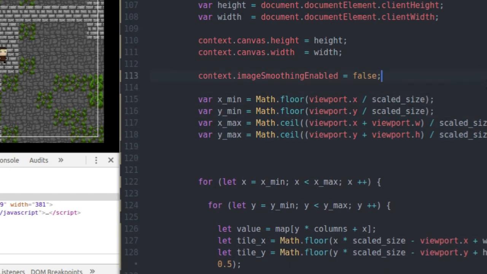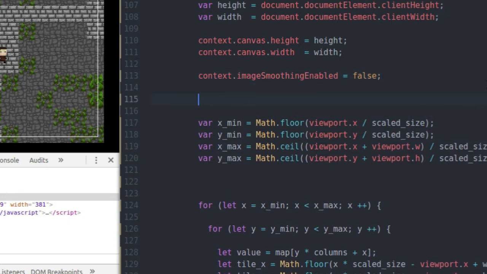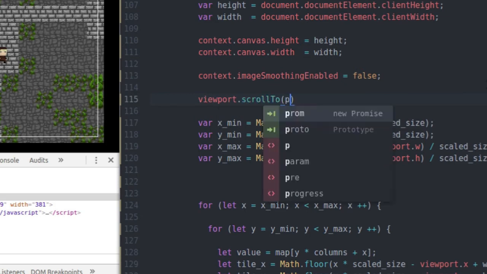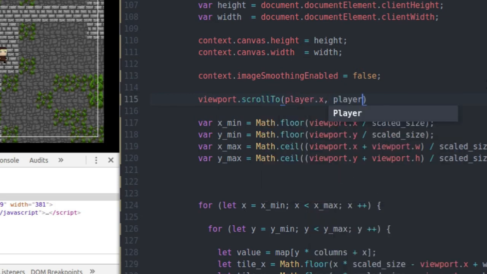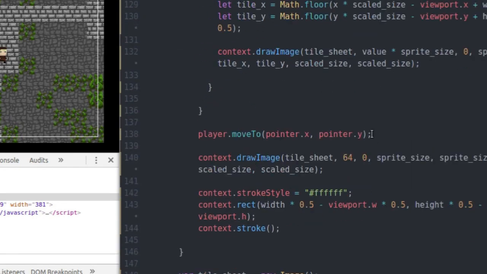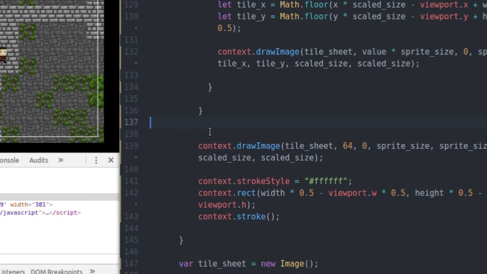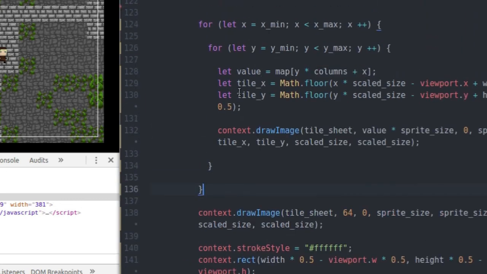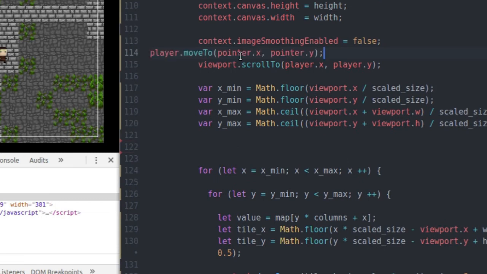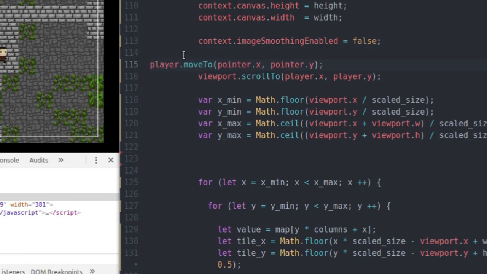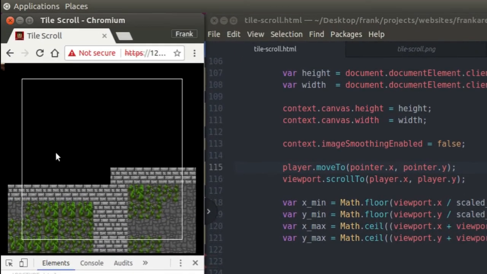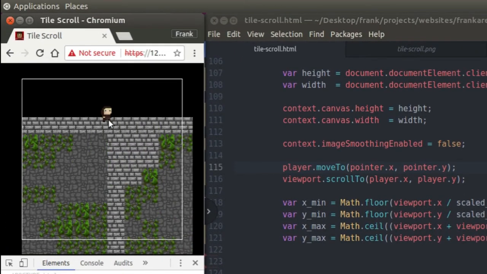Oh, I'm going to put that before these. So scroll to player.x, player.y. Down here, we're going to take this. We're going to move the player right before we scroll to his position. All right, let's see what that looks like. It looks kind of messed up.